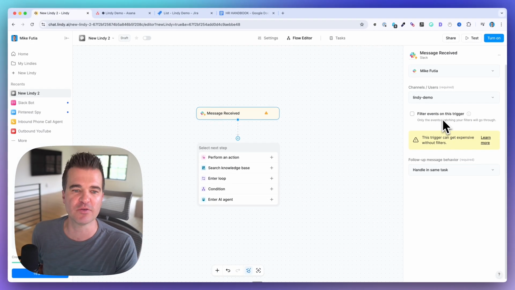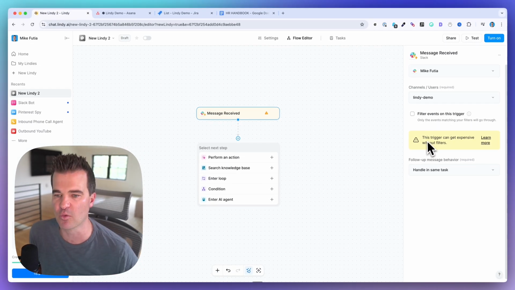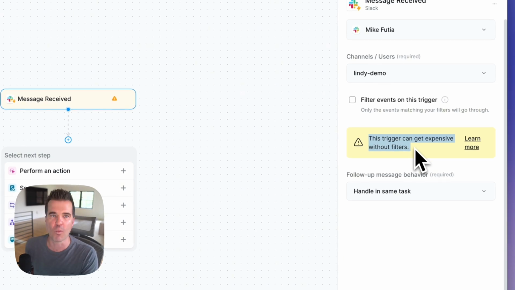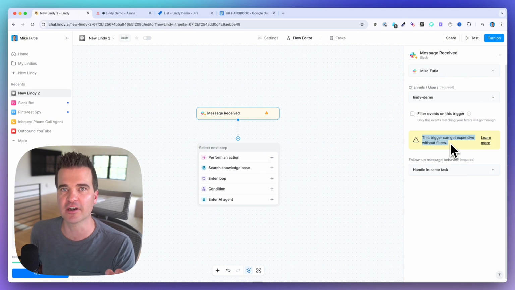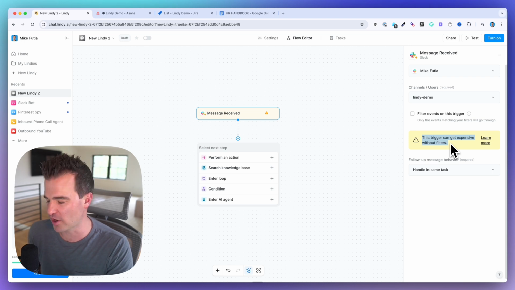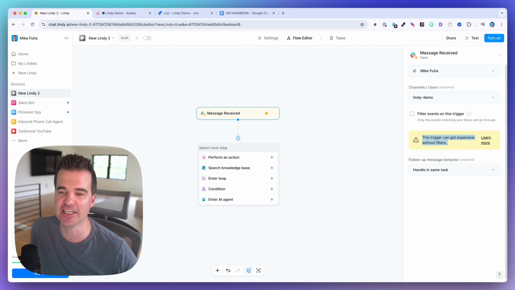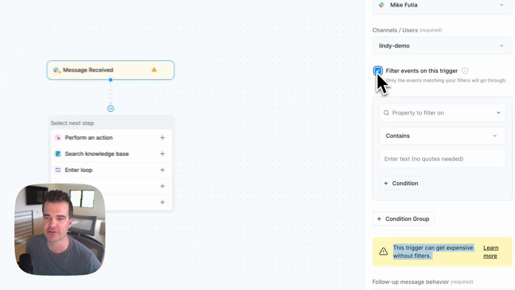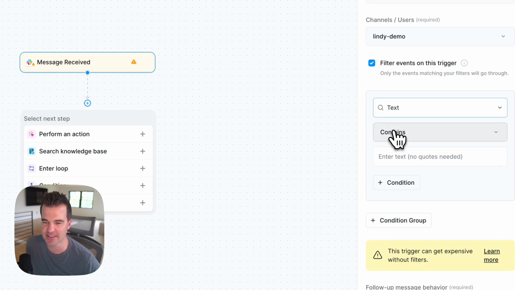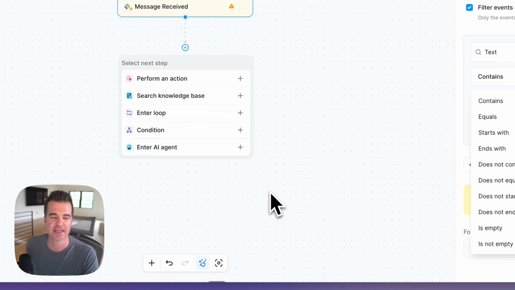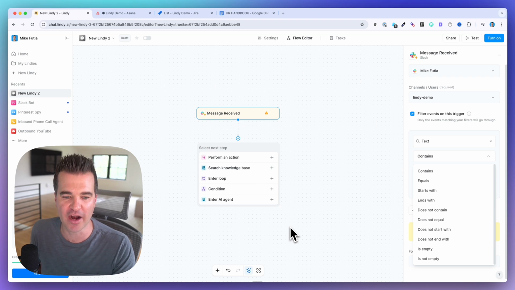Now, what you want to do next is, and Lindy kind of warns you about this right here, you don't want every message that comes through to trigger an AI agent, right? Depending on how your Slack is set up. So Lindy is warning you here to set a condition where this will trigger, right? So for example, what I'm going to do here is click on filter events for this trigger. And then what I want to do is select text.